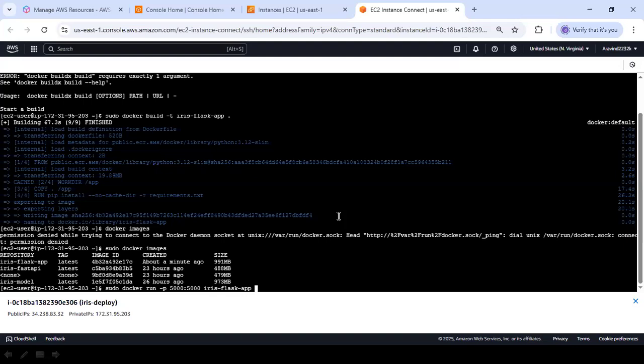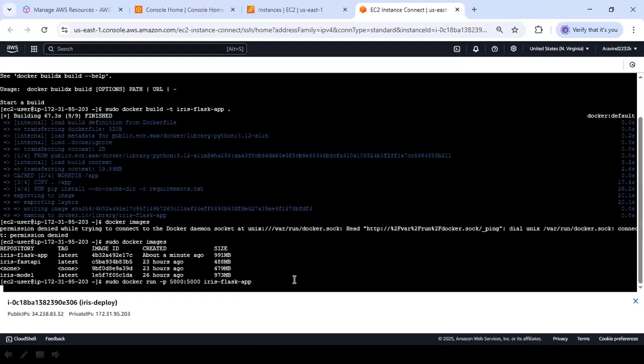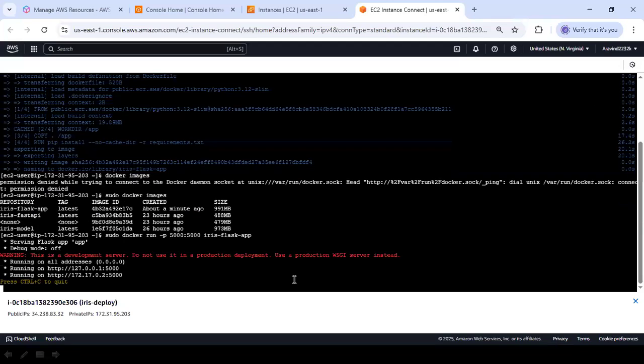It will throw an error because I have already used the same port number for another Docker image. Let us see what happens now. Okay, now that one got, I think it was not using that port number, something else. Now what happened? So running on all addresses, right? So this is your port number.